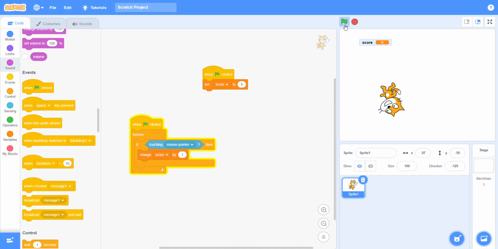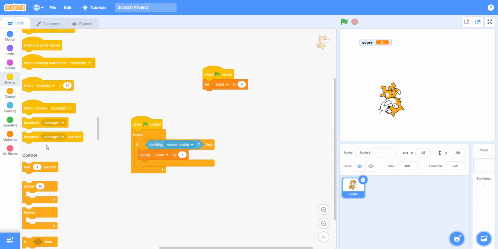But now every time you're close to the mouse pointer, it'll change the scoreboard. While doing this, you should know to add a wait so it doesn't glitch out, like how it just glitched out for me. Now look, when I add wait 1 second, look, 1, 2, 3. You could add the change score to anything.